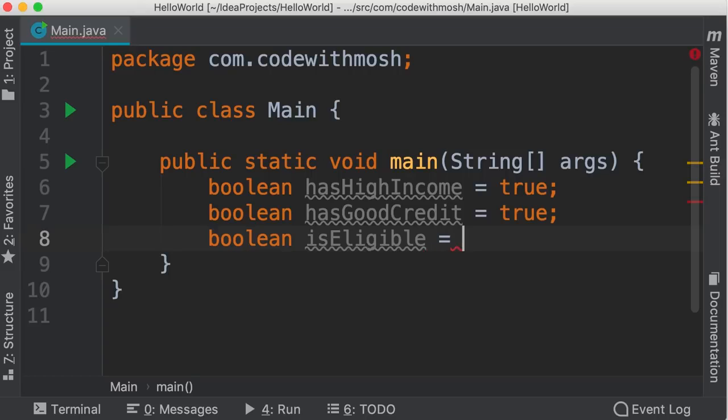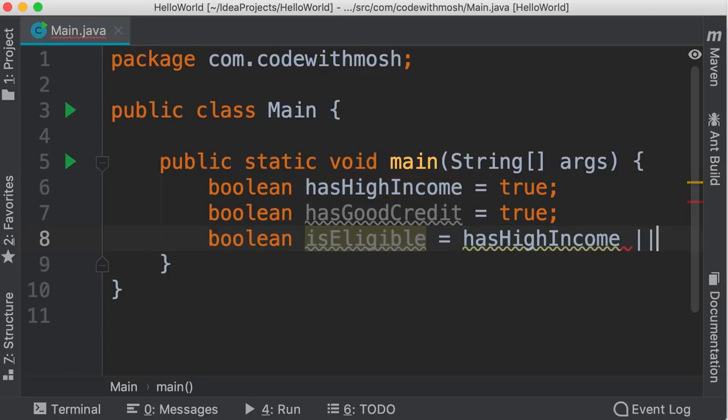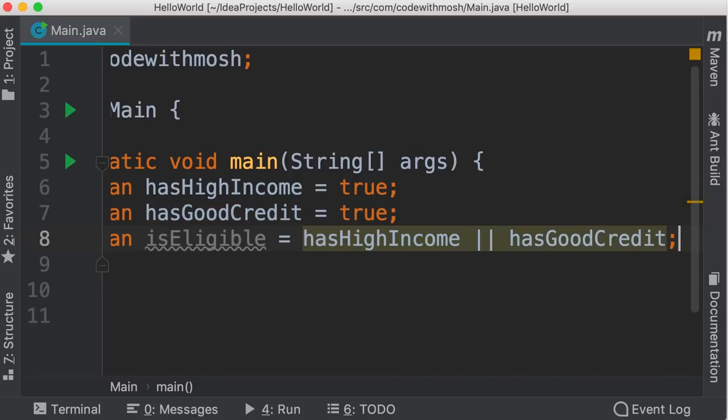So here's the rule. An applicant is eligible if they have high income or good credit. If one of these conditions is true, they are eligible. So we write hasHighIncome or, so these two vertical bars represent the OR operator. So if they have high income or good credit, then they are eligible. So with the OR operator, if at least one condition is true, the result will be true.